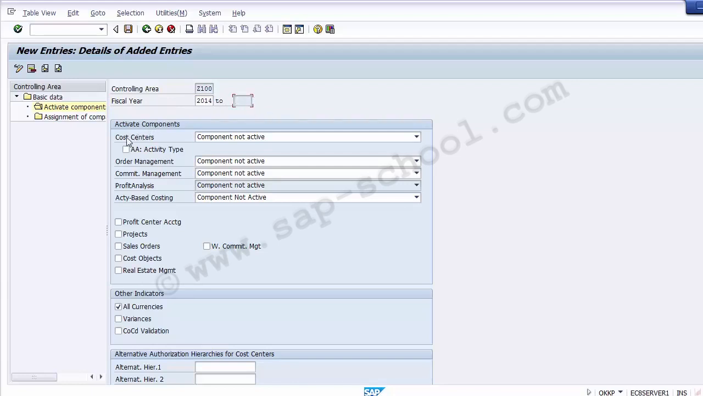Moving to the next step, the controlling area, cost centers, sorry. As we moved on to the cost center, you can see "activate components". This is what we are talking about, activate components. Now in controlling, there are different subparts like cost centers, profit center accounting, activity type, order management, profit analysis, activity based costing. So a huge list of different components is there. Now you need to decide which of these components will be activated for the organization.